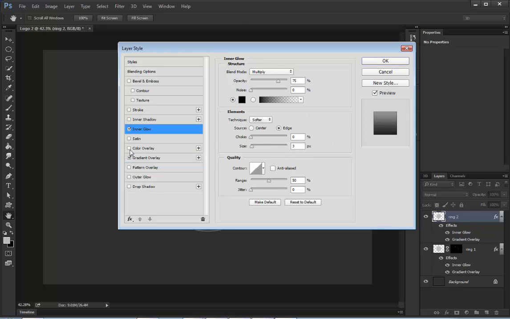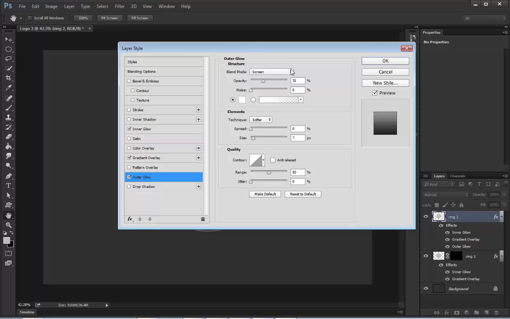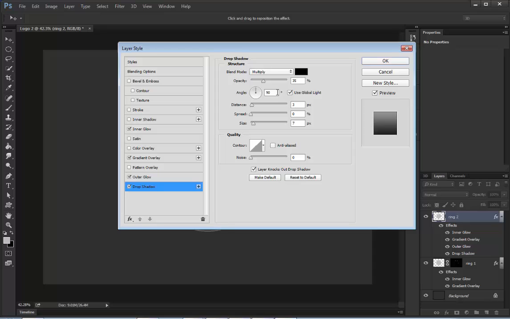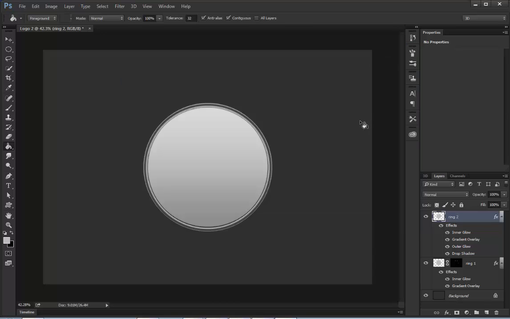We will also give it an outer glow. Blend mode set to normal. Opacity set to 100%. And the size a bit bigger. Let's give it a drop shadow. Change this to -90. Distance I'll set it to 7 pixels. Size will be 7 as well. Hit OK. You can see we have got a very nice effect.